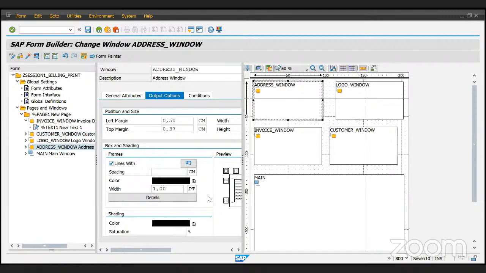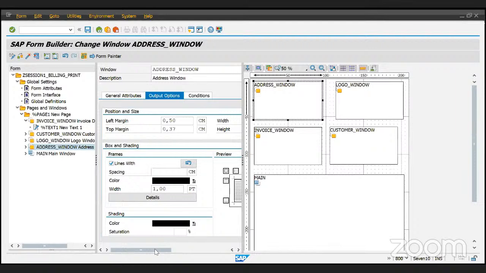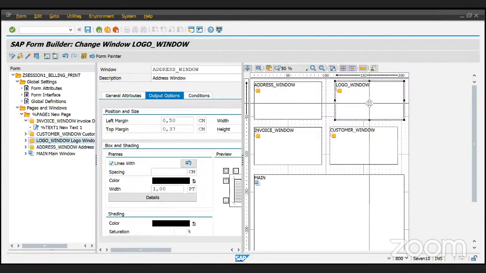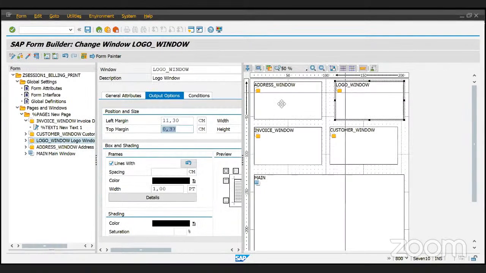So my left margin over here, what is coming initially, the top margin, is 0.37. Simply go and check this box and give this margin as 0.37 only. Now both boxes are on the same margin at the top. Now coming to the picture of these two boxes.